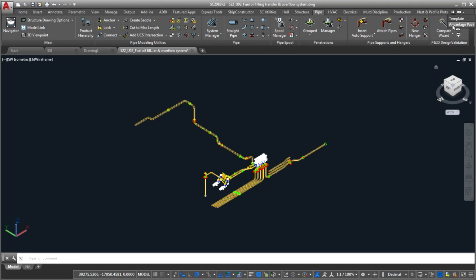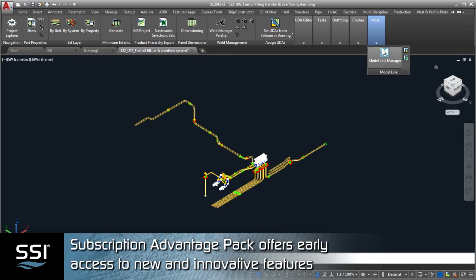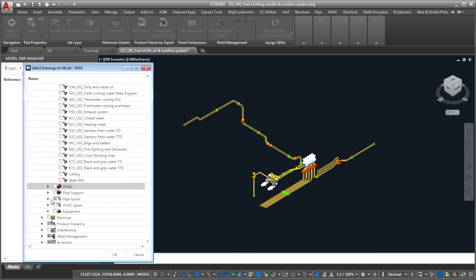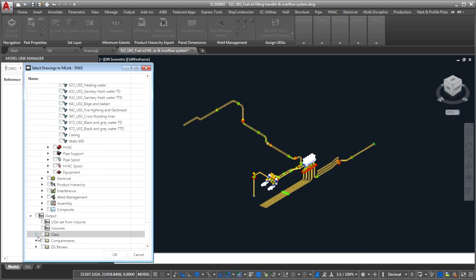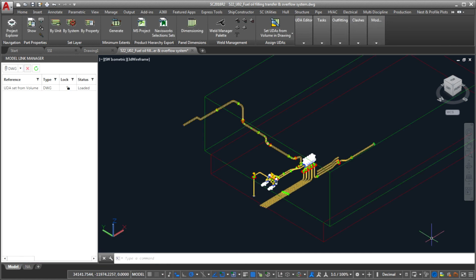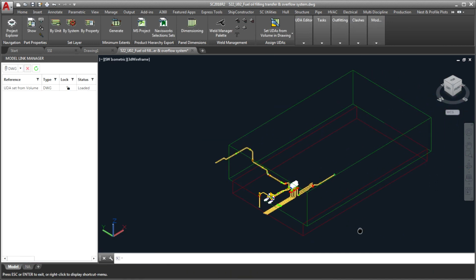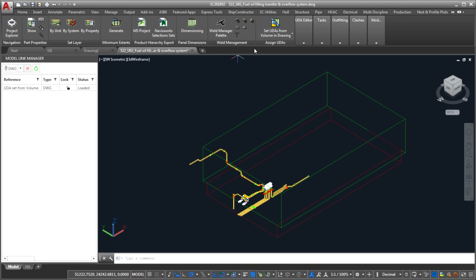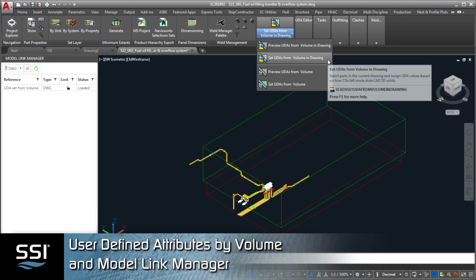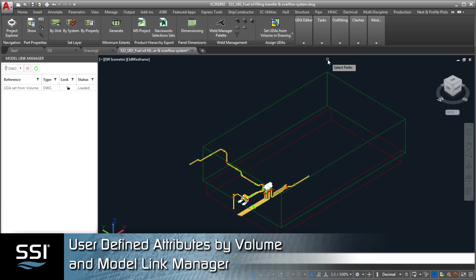The ShipConstructor Subscription Advantage Pack offers additional value to ShipConstructor subscribers by offering early access to new and innovative features before they're migrated to core products. Important features become available in the Subscription Advantage Pack for ShipConstructor 2018 R2.1, such as the ability to set user-defined attribute values based on parts location inside the ship, and the improved functionality for model linking.